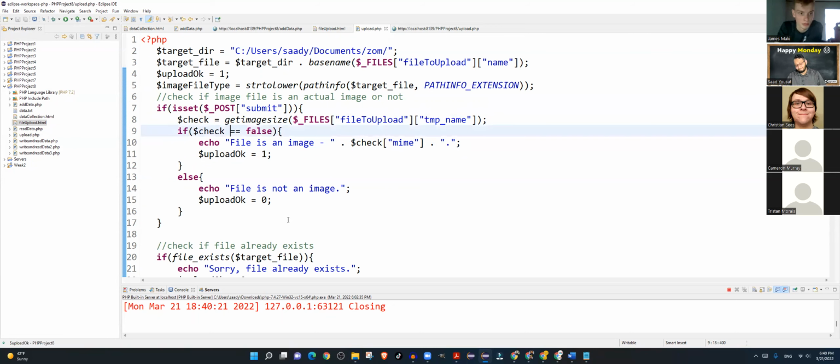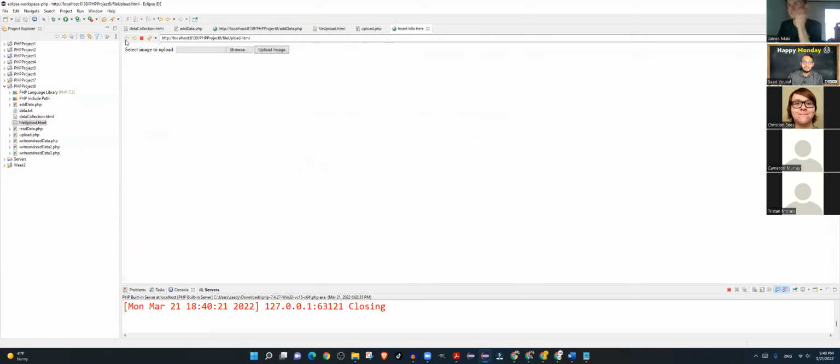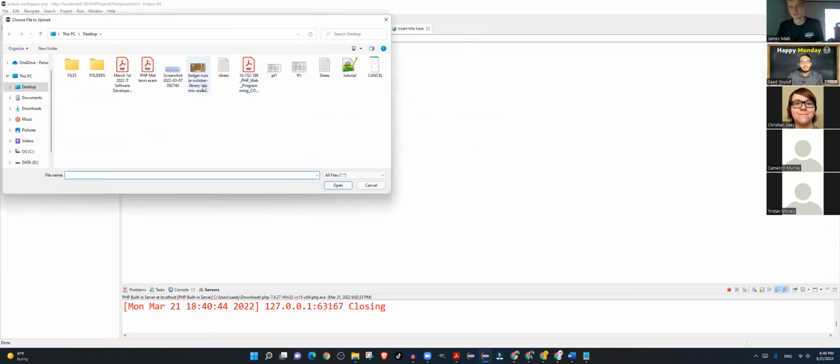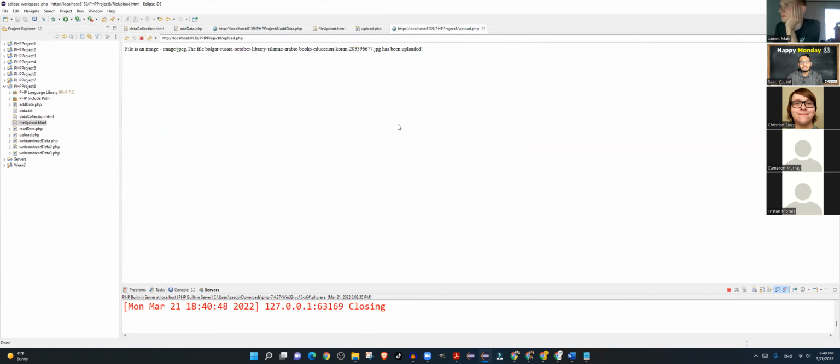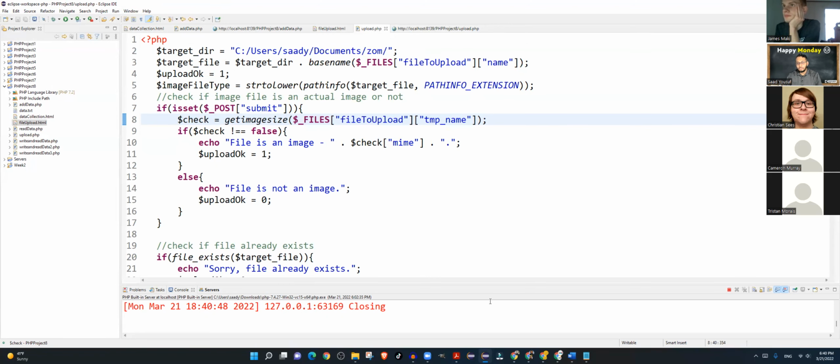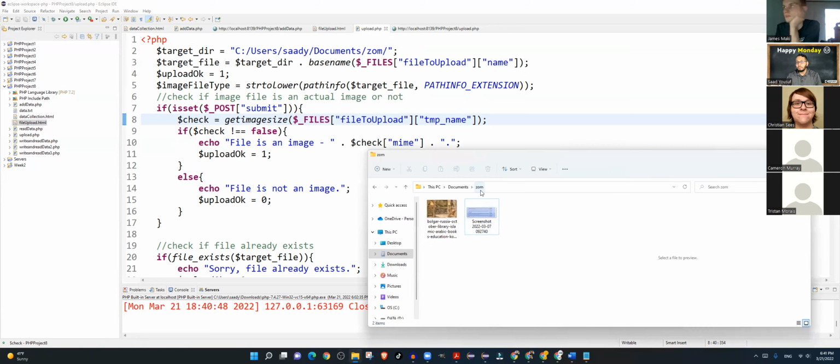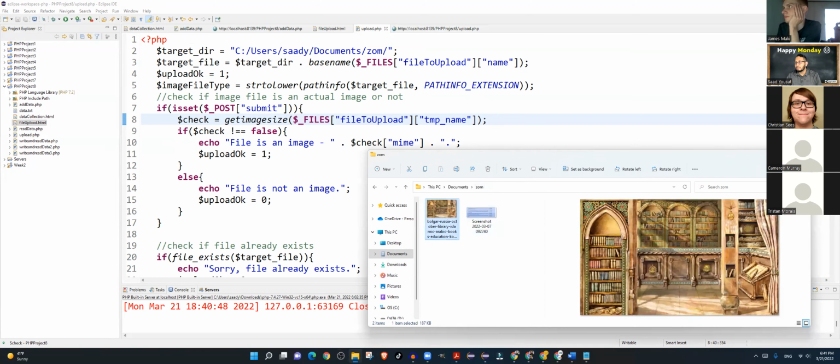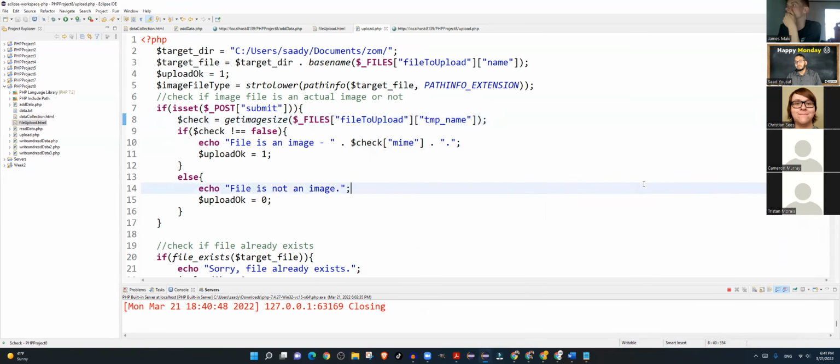Oh, my bad. Yeah, that's what I was looking at. I was like, how is it a not equals to false. Okay, not bad. Let me try again. Okay, so it's being uploaded. So that's the only change. Now let me double check on my folder. Here it is, guys. It is the zoom folder, and here is the file. Okay, yeah, that worked for me.